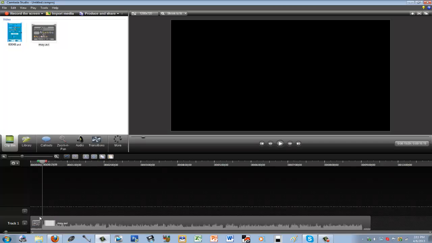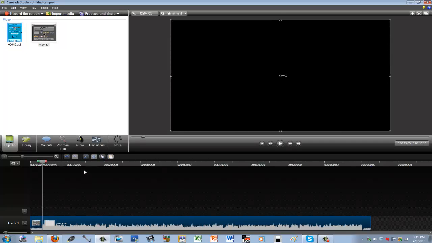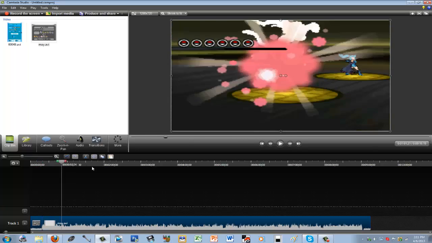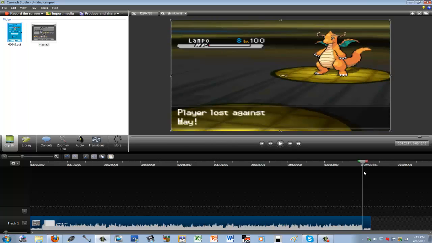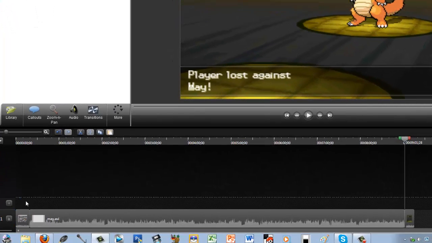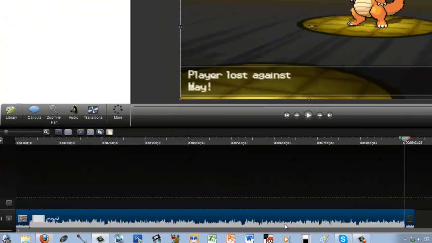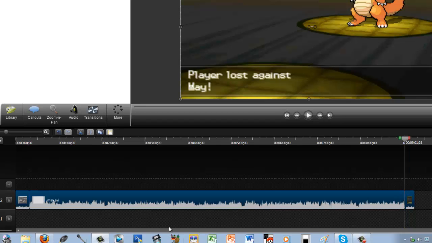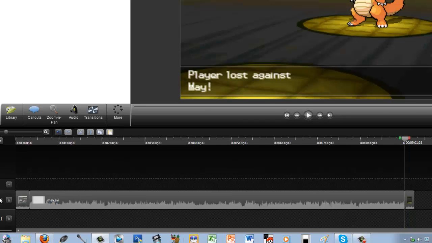So I would go there, highlight these two, and then hit this button right here to split them. And now go to the end of the battle, like around here, and split them again. So yeah, I would recommend you move this to the second track just for later on. It would be a lot easier if you have this in the second track.